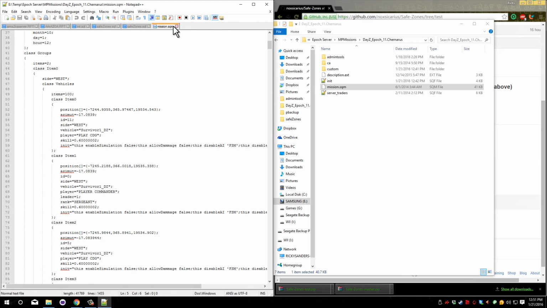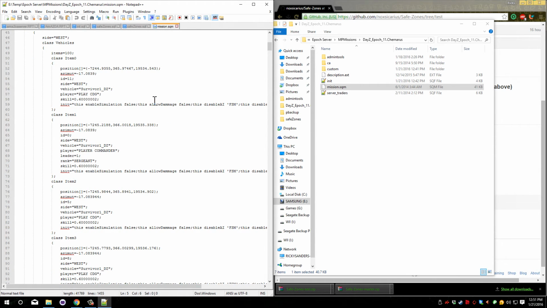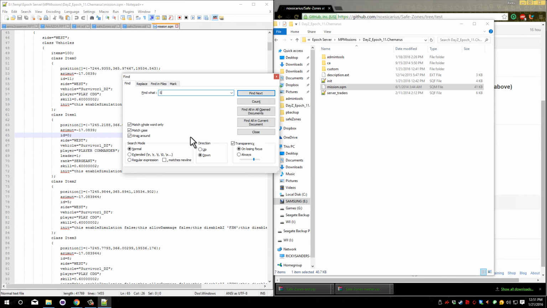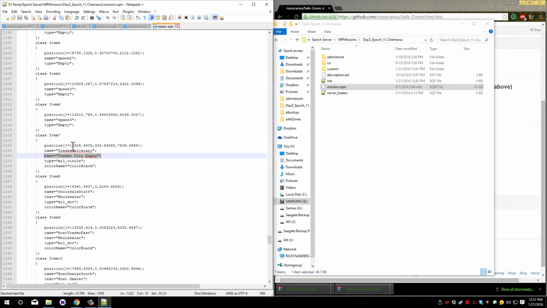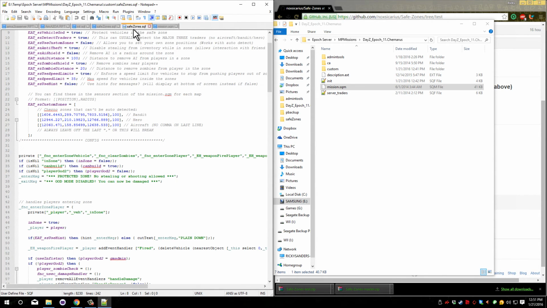So when you're in here, you need to basically just find what areas you want to safe zone. So let's say that it doesn't automatically detect Starry, which it will, I know it will. So let's look for Starry. You can Control F or Edit, Find, and you can see that we found Trader City Starry right here. So this is the position for it. Grab all the numbers, copy it, and bring it back over here.